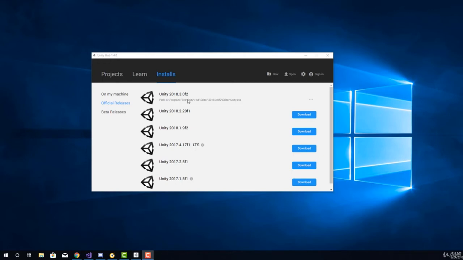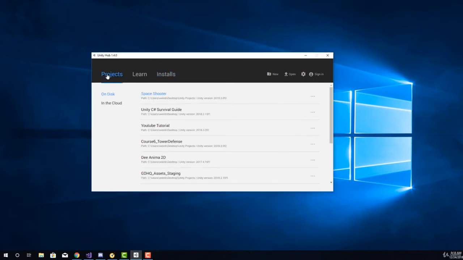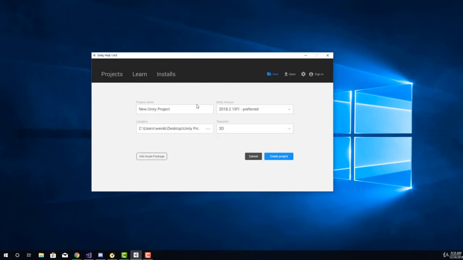Hub versions. So download the latest version that's currently available, and then go to Projects, and we're going to create a new project. Select the new icon, and let's give our project a name. I'm going to call this Space Shooter. Once you have the project name selected, the Unity version is going to be the latest version of Unity. So 2018.3 for me, but you're more than welcome to use any version of Unity Hub.